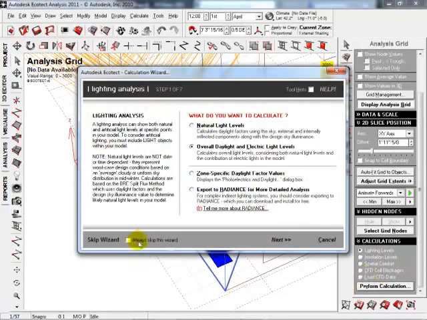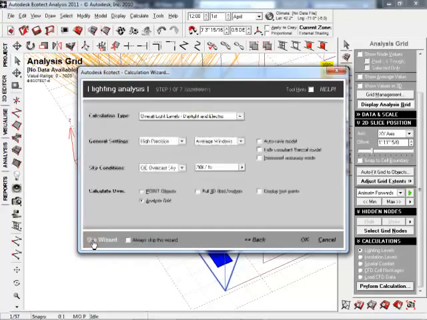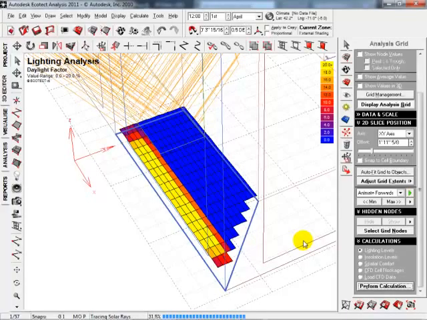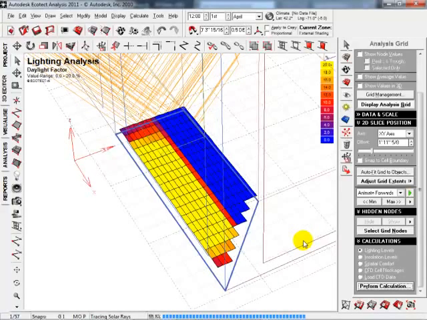I'm just going to skip through the wizard for right now, which will let us set all sorts of things about the amount of daylighting in the sky that we want to consider. It'll go through and actually figure out for us what the daylighting level or the daylighting factor is that's available at each of those different locations.